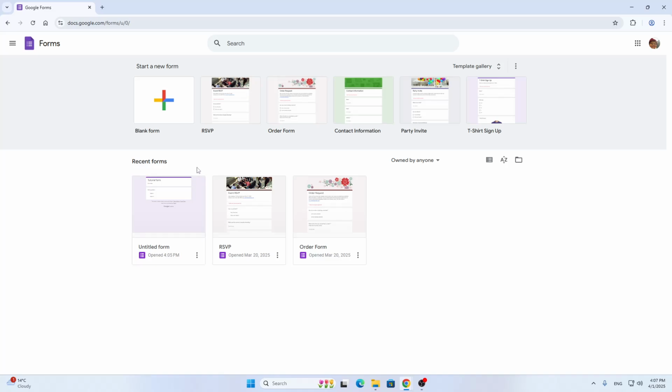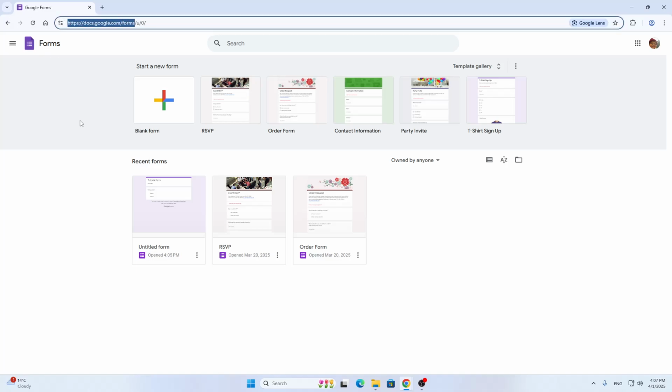So first things first, we're going to be opening up the official Google Forms website right here at docs.google.com/forms. This is the main URL you want to open up. Once you have opened it up, you'll be greeted by the main page. In the main page, in the upper right corner, we can get started connecting our account.